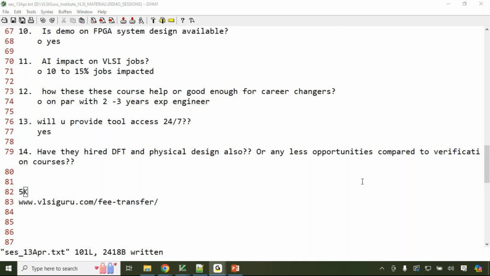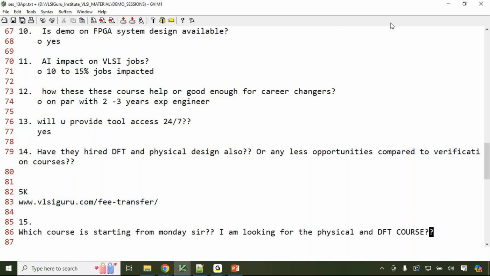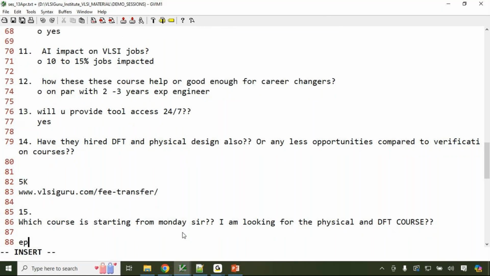Which course is starting Monday? Actually, every course will start on Monday itself. As I said, for all the courses, the initial 1 month is common, where we do digital design, GVim, Linux, and basic concepts. These are all common, so for all of them, Monday is the start.